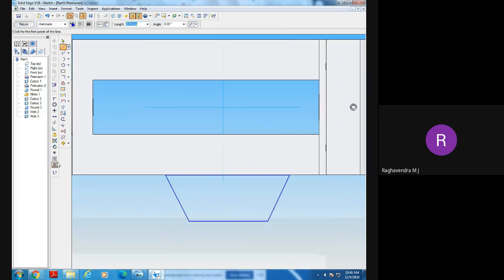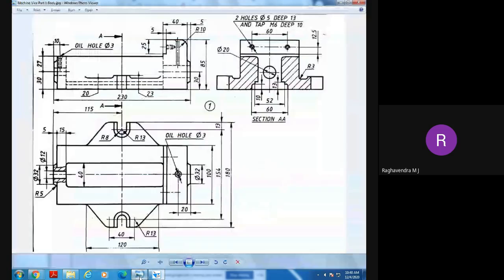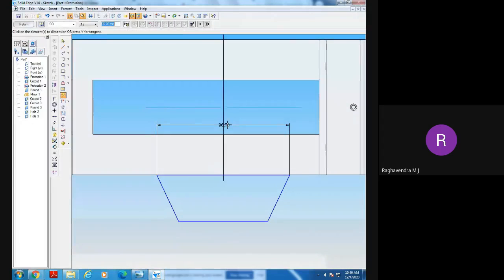End it. Now go to symmetric relationship here. Select this line. Now go to symmetric relationship. Then this is to be symmetric with respect to this one. Now go to dimension. And here I have how much? 120. Totally from here to here it is 120. Automatically it will extend. See here?